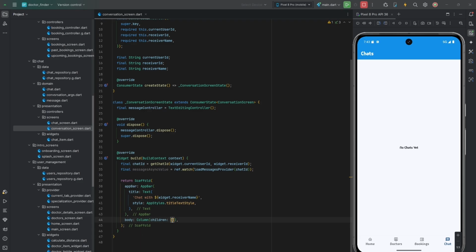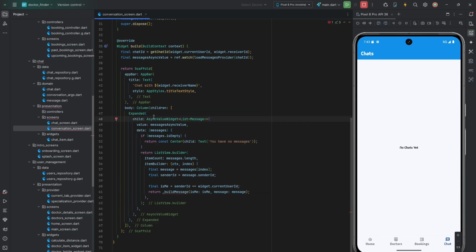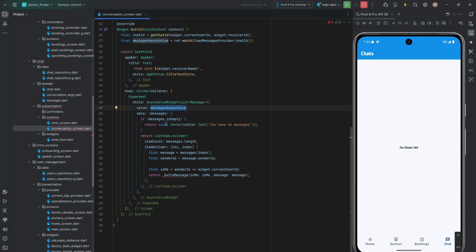So the children are now going to be the messages, which come from the messages async value, because we want to load the messages in this chat. Now we get the messages. If the messages are empty, we are going to say "You have no messages." But if the list is not empty, we now want to build the message to see how it is going to be displayed.